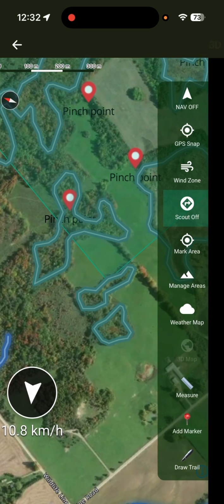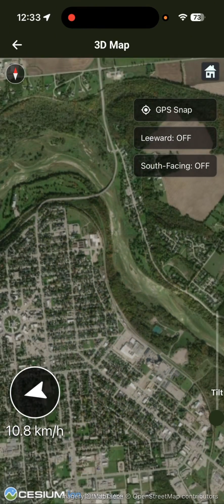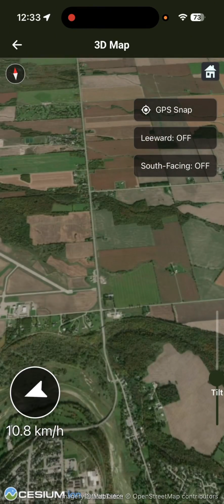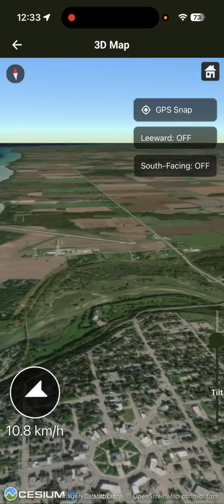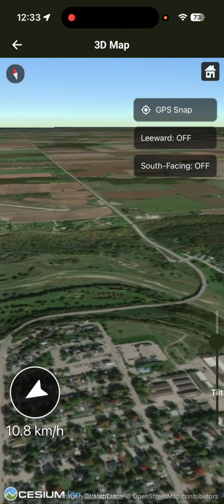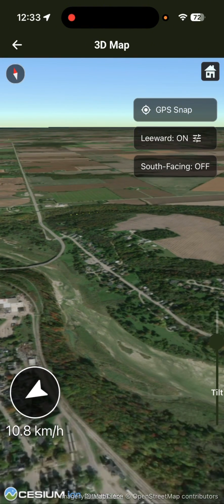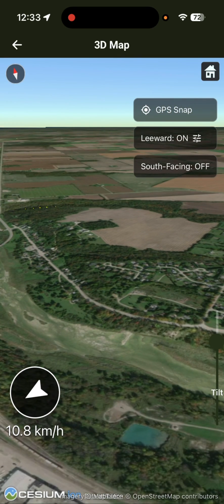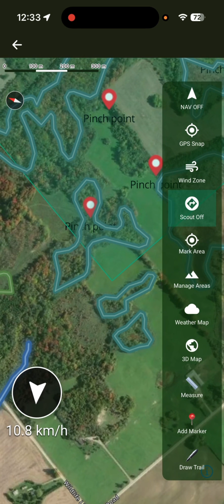And we can also check our 3D map if you're in an area with actual topography. It's pretty flat here in Ontario, but if you're in a mountainous area or anything like that, you can spin around and do the 3D view and see what you see. And you can also highlight the leeward or south facing in XHunt. And that's pretty handy to know because those will be spots that'll be of great interest. That's where deer tend to hang out. Not so much here, pretty flat land here.